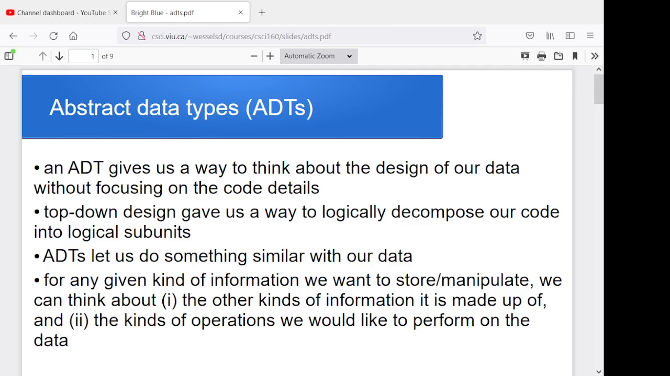So for an abstract data type in particular, we were thinking about some way to describe a kind of information that we want to store, but at a conceptual level. So, we might think of, again, a student record as involving somebody's name and their student number and, I don't know, their GPA. So we're thinking of things at that abstract level. We're thinking about the concepts.